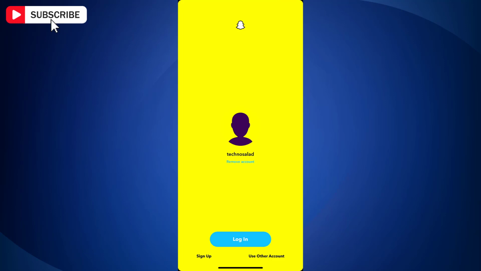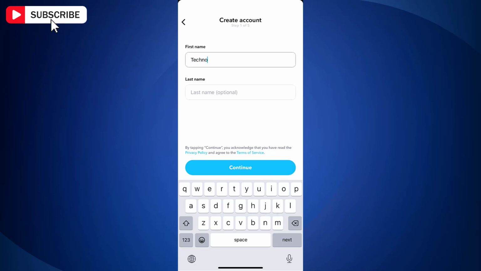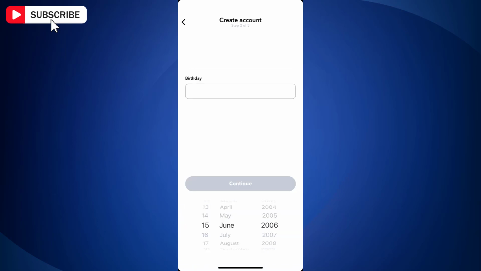Now we are going to create a new Snapchat account. So to do this, just tap on sign up, enter your first name and last name, tap continue, select birth date, tap continue.